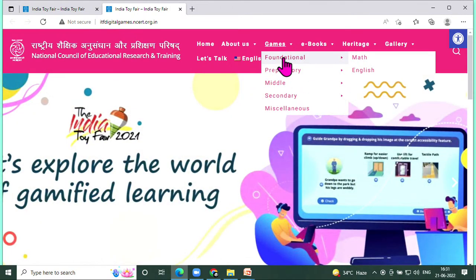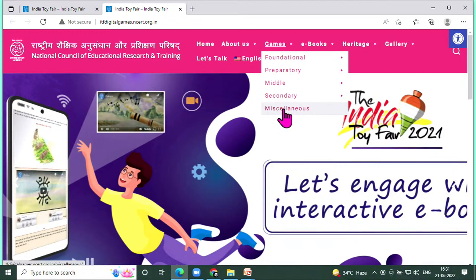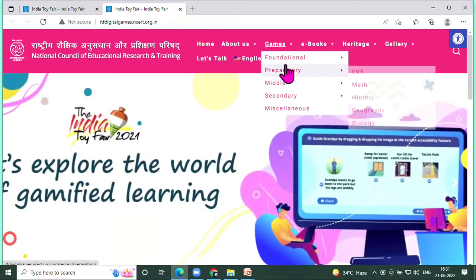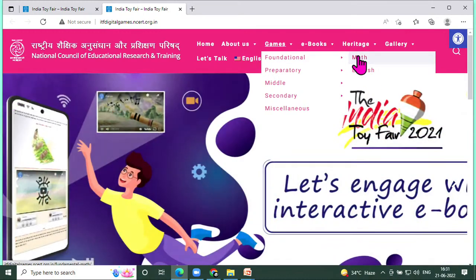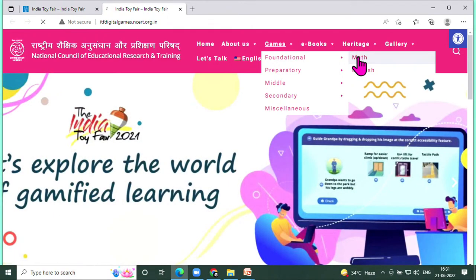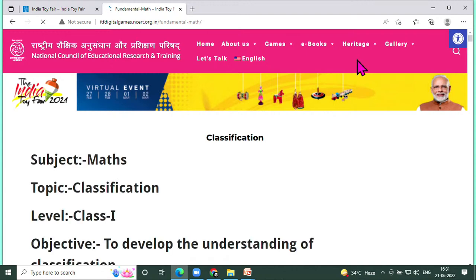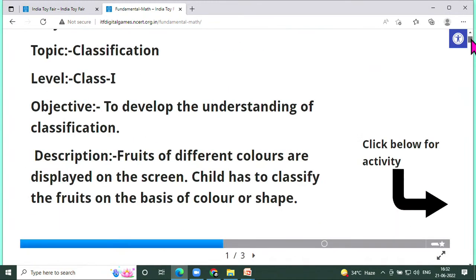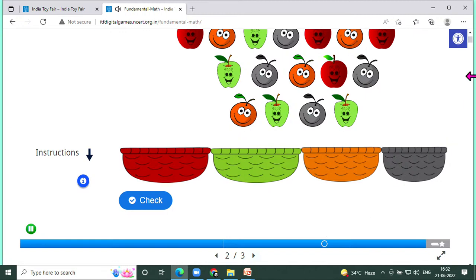You can see here how this is categorized. Games are categorized: foundational, preparatory, middle, secondary, and there are miscellaneous games as well. So let me start with foundational. Here we have games for the subject of maths and English. Let me click on maths first. Here you can see a game which is about classification. The topic is classification. If we observe the fruits, can we put them in four baskets on the basis of their color? Let us try and put them into four groups.